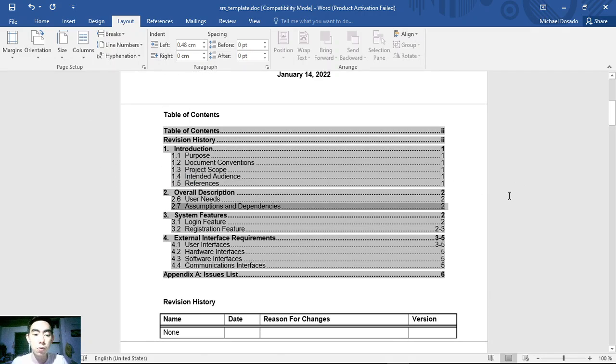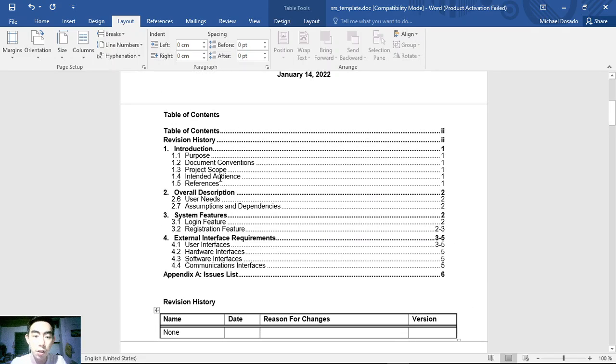So for these SRS documents, we have four main points: the introduction, the overall description, system features, and the external interface requirements, and some appendix. Then we have the sub points: the purpose, document conventions, project scope, intended audience, reference, user needs, assumptions and dependencies, login feature, registration feature, and other interfaces.